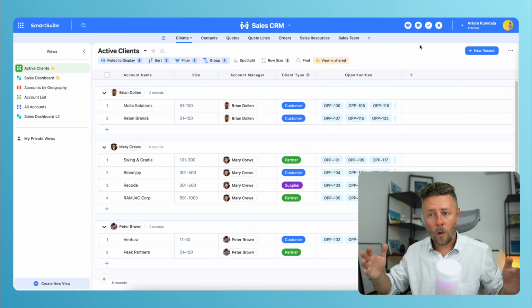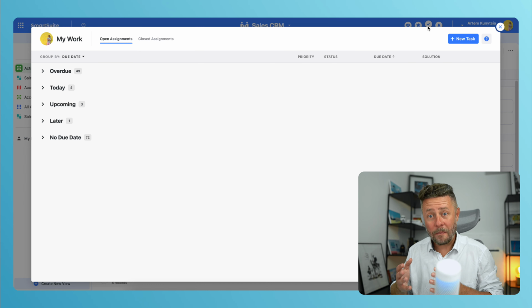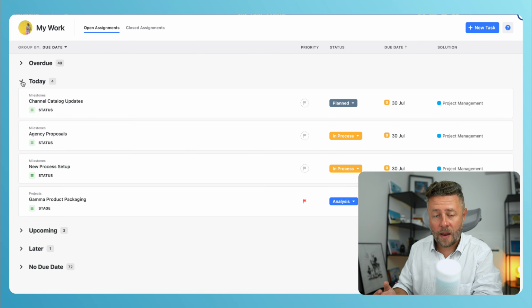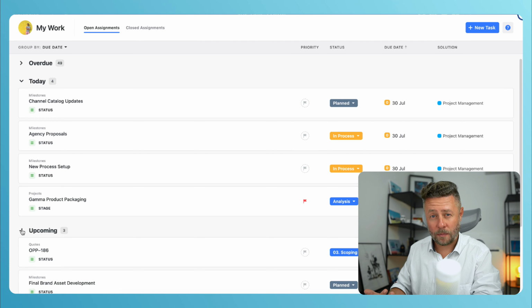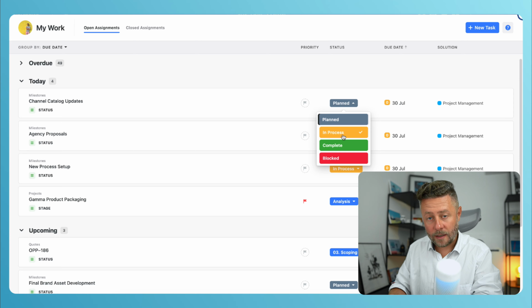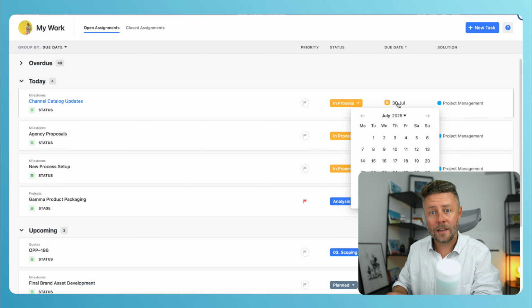And finally, I have to mention My Work. My Work displays every item that is assigned to you across the entire workspace. And very often you will be working in multiple solutions, so your tasks might be spread across tables and records. My Work brings them all together into a structured and manageable list. For example, here I'm viewing all my assignments from their due dates perspective. And not only can I view them, but I can also modify the due date and the status without going into the actual record.